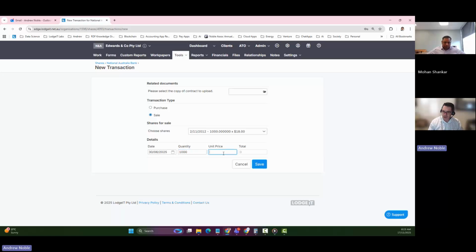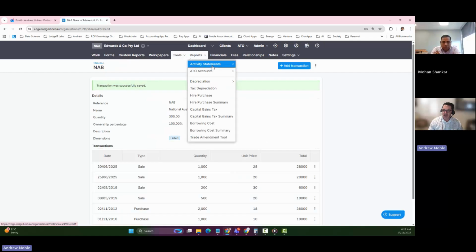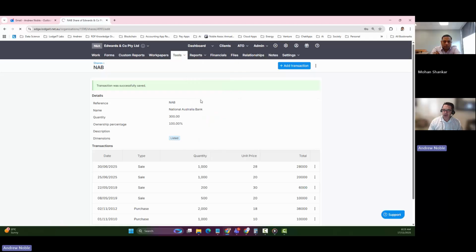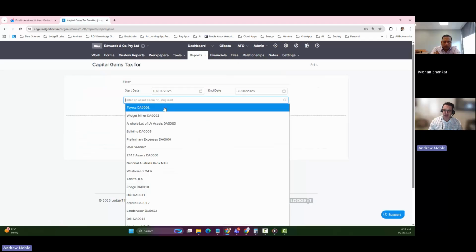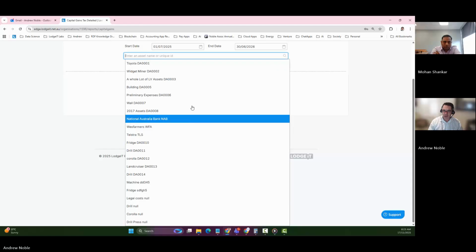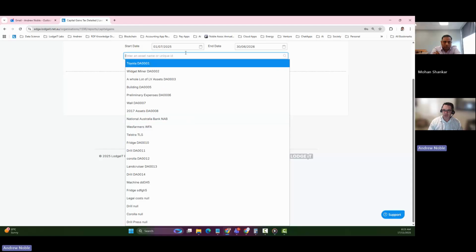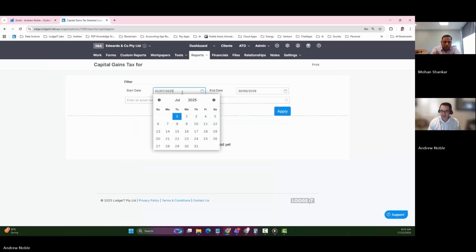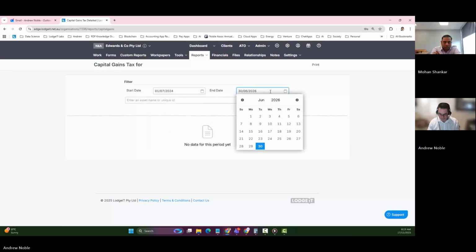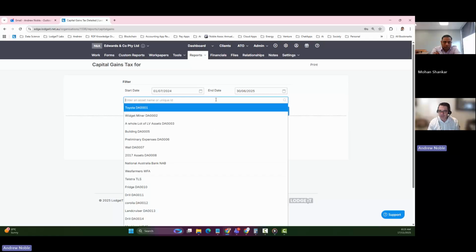And the unit price we'll put in as $28. So we're making $10 a share. And now if we look at a report, that would be a capital gains report. Now we can look at it at an individual level, at the NAB level. So we would be looking at capital gains for NAB.